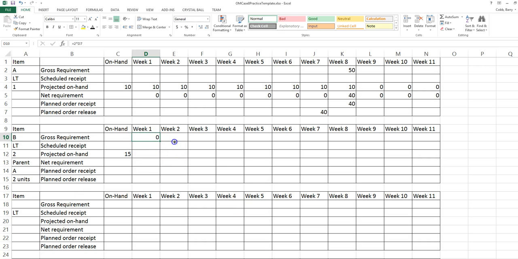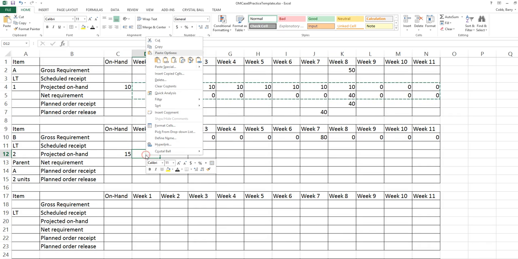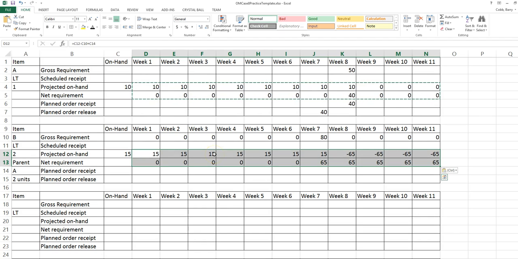We'll copy this formula to the other weeks, and when we do, we see that now there's a gross requirement in week 7 for item B of 80 units. We can copy and paste the projected on-hand and net requirements formulas for each week as well, because they contain no absolute references. We can simply copy the formulas we entered from item A to item B.